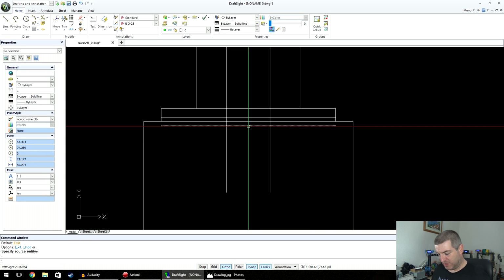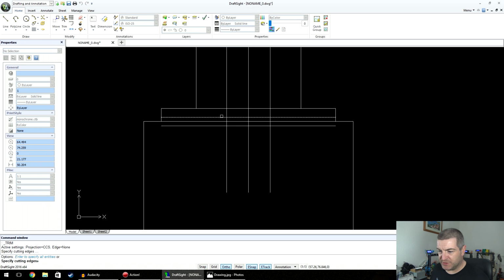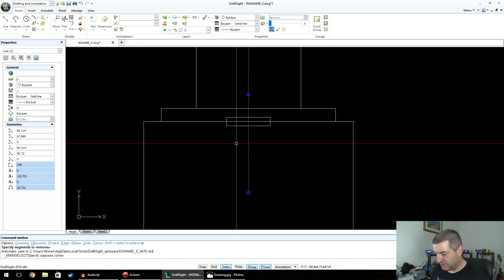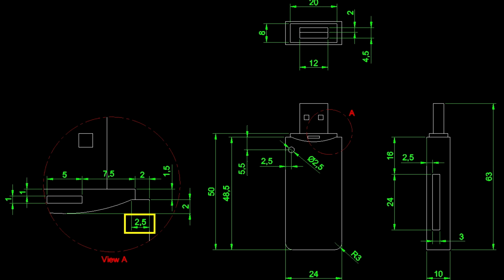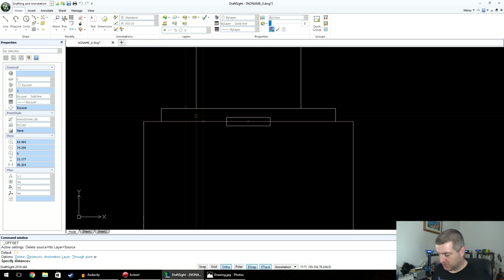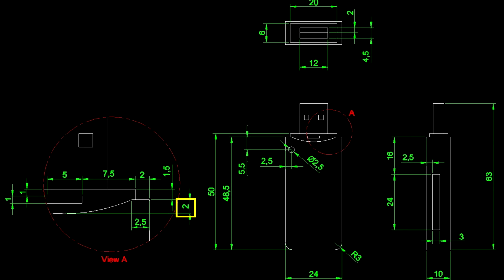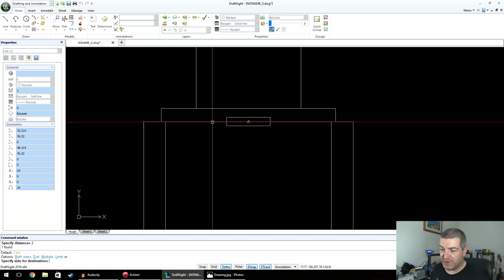Right, it's getting a little bit more complicated now, so let's trim to the lines that we've just created here. Right, and let's take all of this off. It looks a bit weird because we've got a line cutting through it, but not to worry. Right, that's 2.5 in to that curve, so we'll offset 2.5 in. And that curved section is 2 down from this line, so let's offset 2 down from there.